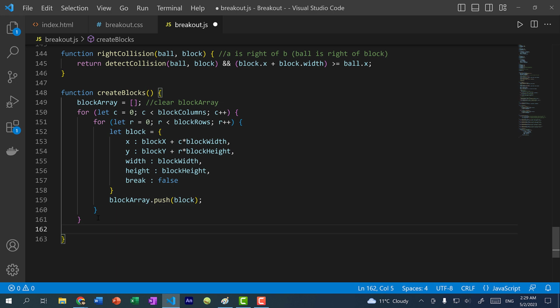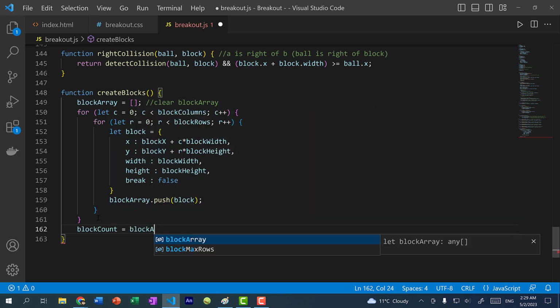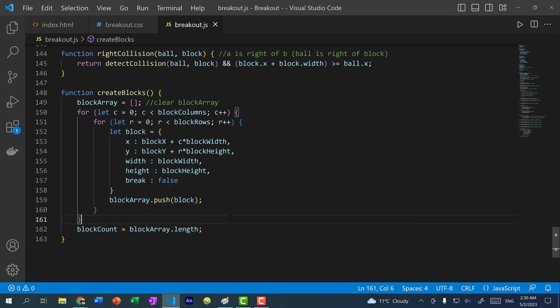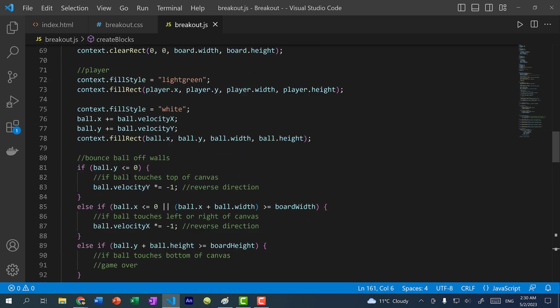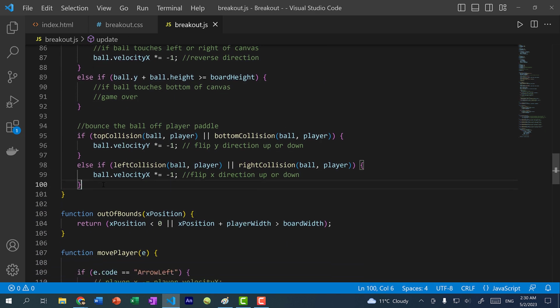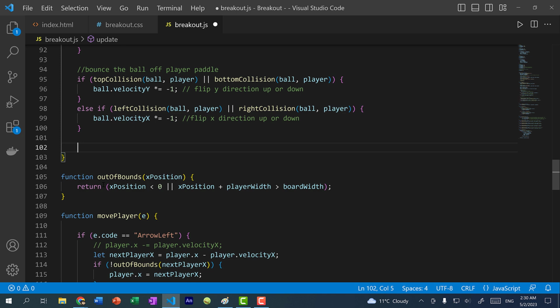And at the very bottom, we're going to set block count equal to block array dot length. All right, so now that we have our blocks in our array, we need to draw them. So let's go back to our update function. And down here, I'm going to draw the blocks.